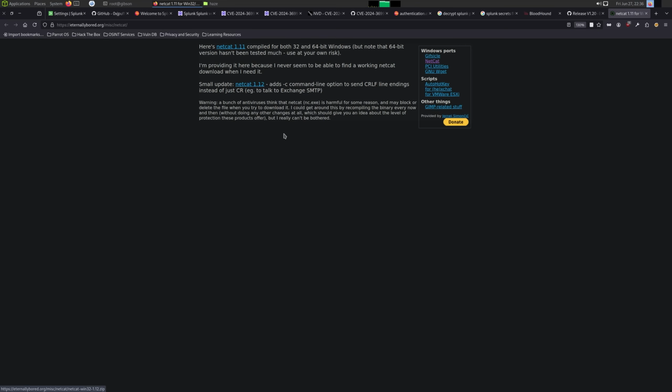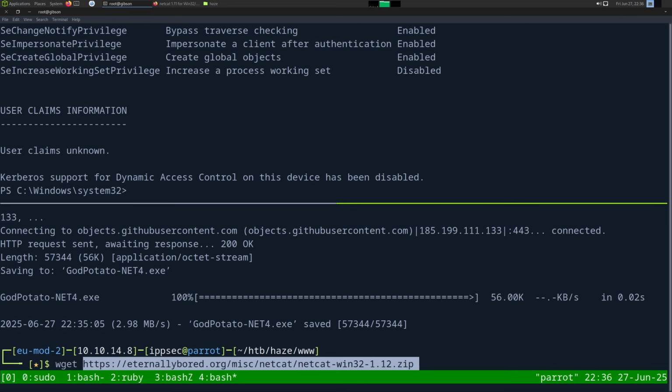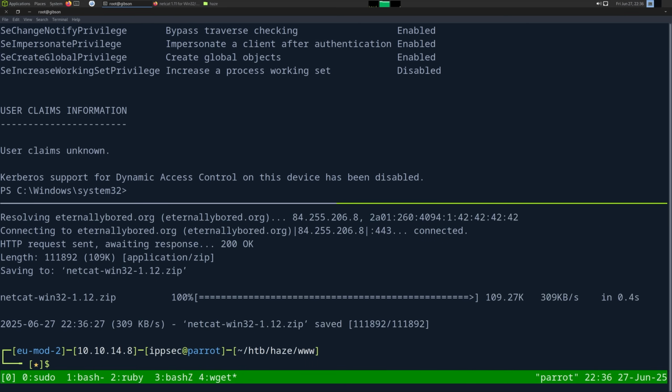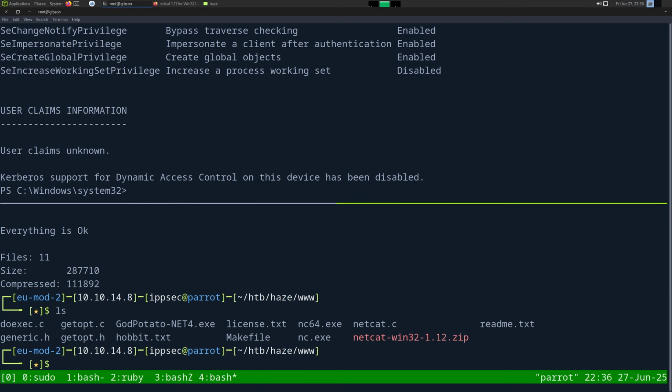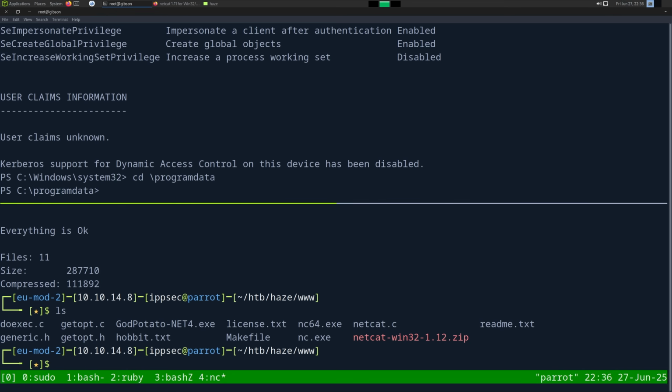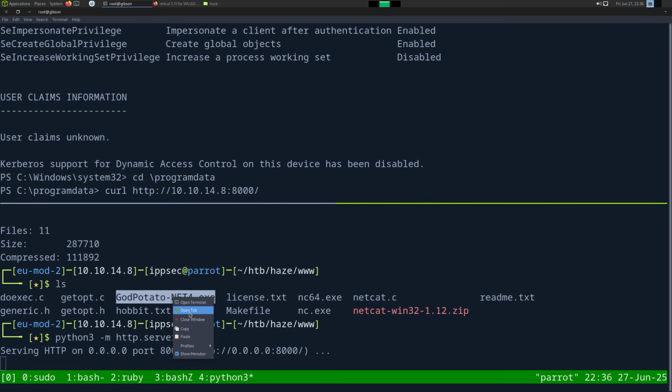I'm just going to download this link. wget. And it's probably on Parrot somewhere. I don't know though. 7z, I forgot the x again to extract. There we go. And we have nc64.exe. Awesome. So we have GodPotato and nc. So I'm going to cd to ProgramData. I'm just going to do a curl from http 10.10.14.8 port 8000, the Python 3 HTTP server. Let's download this.